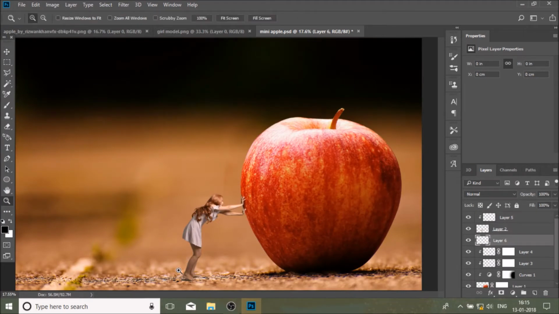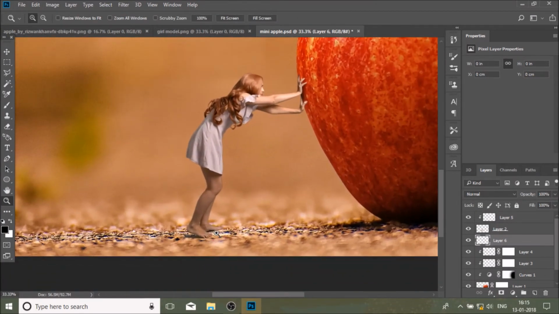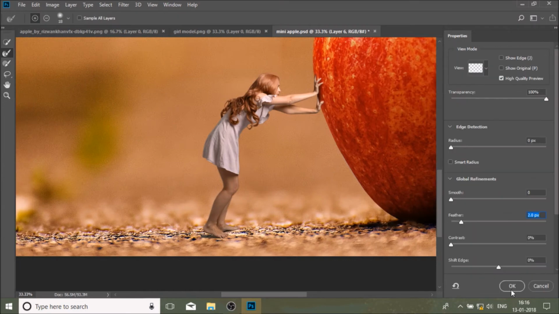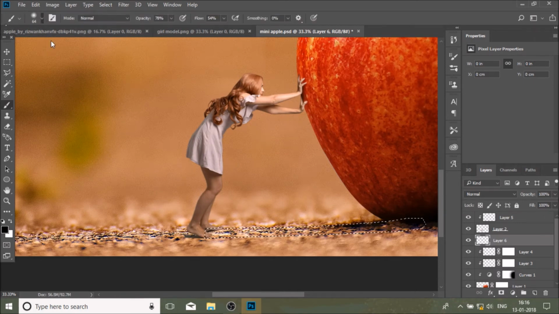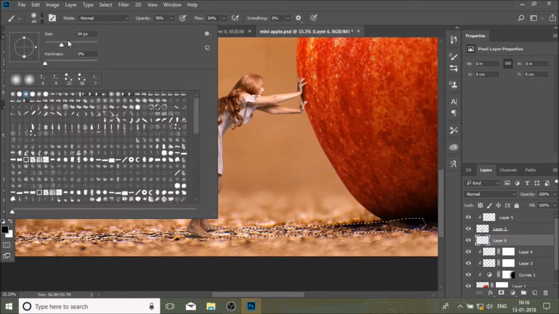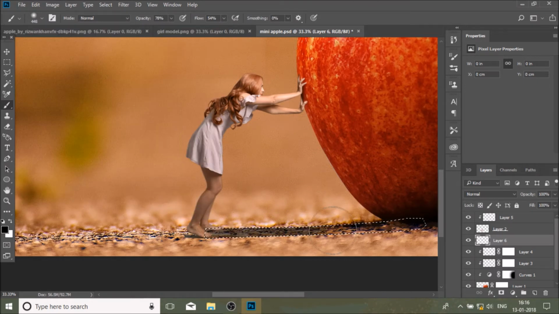Now create a new layer and place it below the layer with the girl. Now take the lasso tool to select the area where we want to see the shadow of the girl. Take a soft brush, select black as the foreground color and paint on the new layer. And before painting, you must keep the flow low.